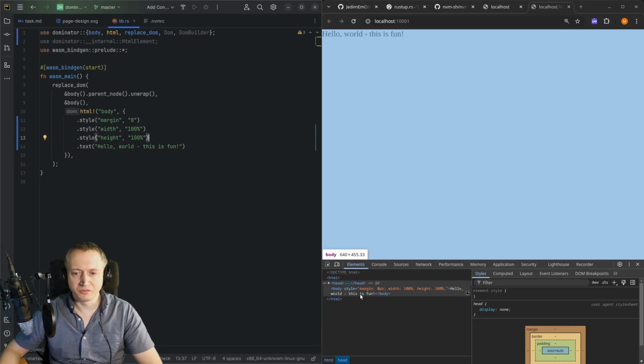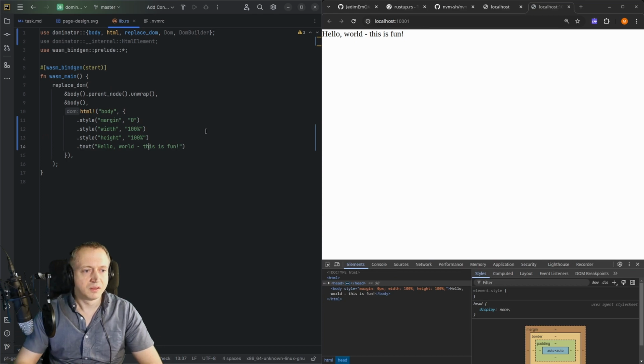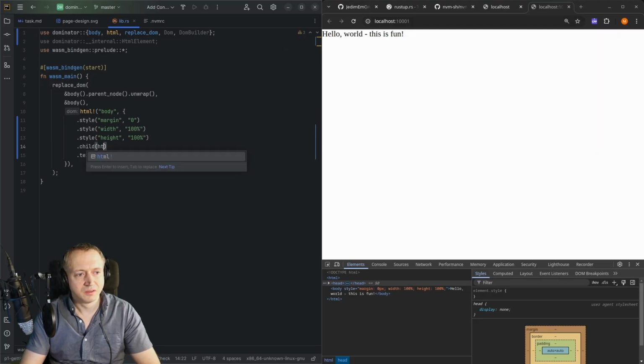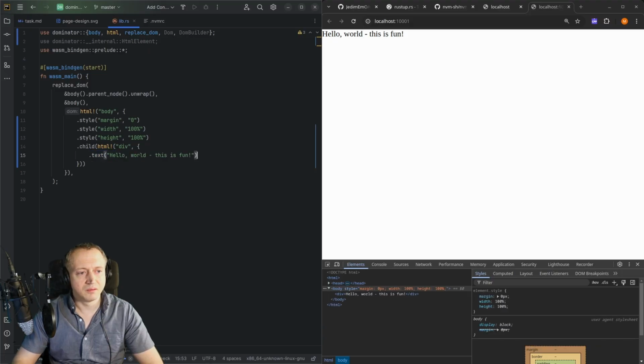Now you can see it fills the whole screen. And so if we put the child in here now, this will eventually represent our pop-up. Actually, let's use this text. We can see that this renders inside of the body.